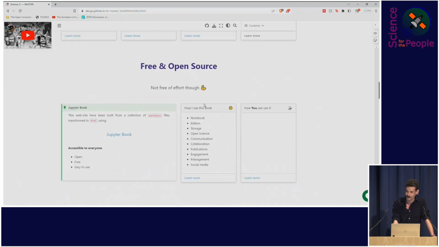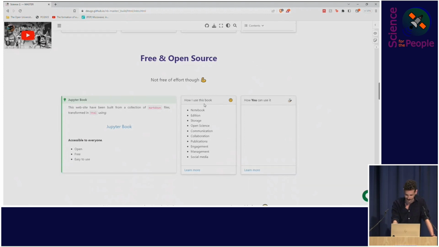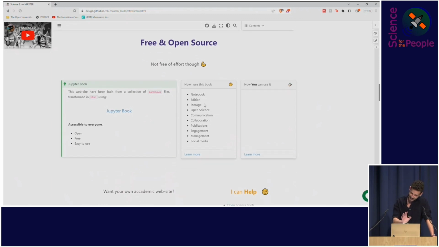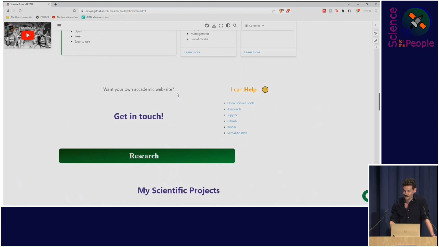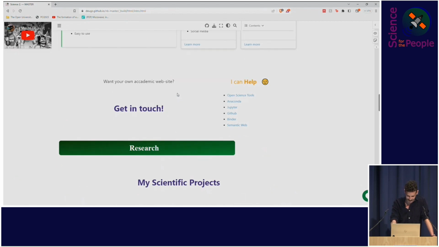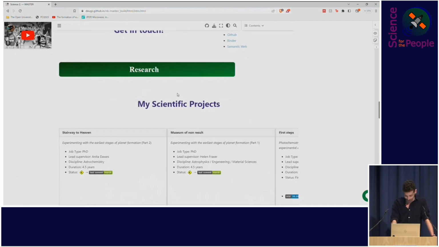It's not free of effort, though, as you can imagine, even though it's not that complicated, and I would tell you that there are also a lot of advantages with this. It is done using Jupyter Book, which I will explain in further detail later. It's an open, free, and easy to use Python library, which gives me a lot of advantages, which you can find all over there, and I'm going to speak to you about it later if I have time. And if you want your own academic website, feel free to get in touch. I think it's pretty cool, and I can help you with this. That would be a great pleasure to me.